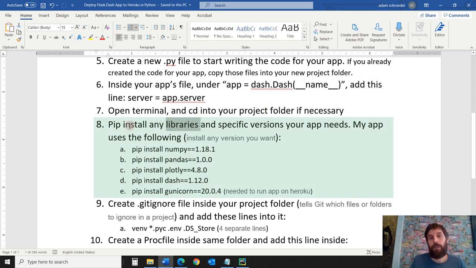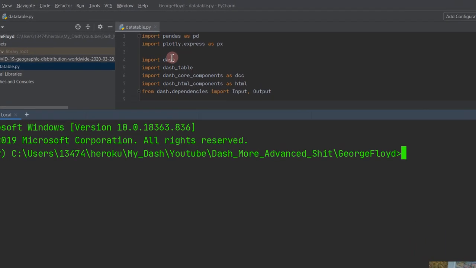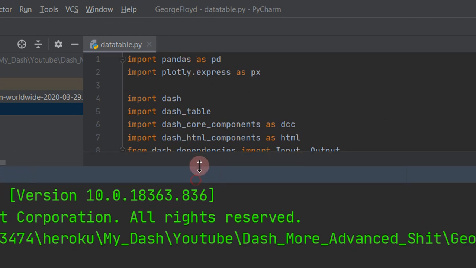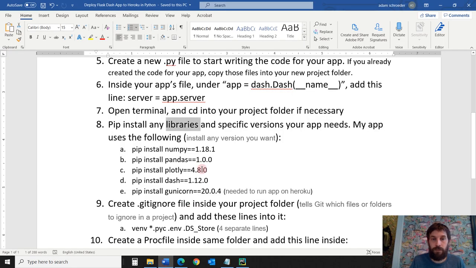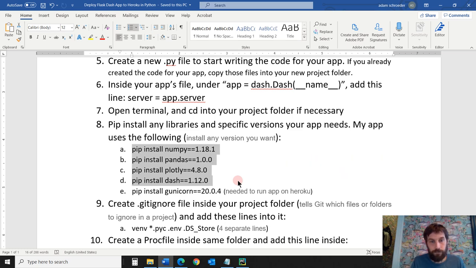And step 8 will be to install all the libraries and specific versions that your app needs. All right. So my app, as you can see here from the data table, let's go up here, is using all these libraries: pandas, Plotly Express, Dash. And I'm using specific versions. These are the specific versions I am using. I would recommend you also pip install the specific versions because if versions update, it might break your app. Also it's a good way to remember which versions and which libraries you're using.